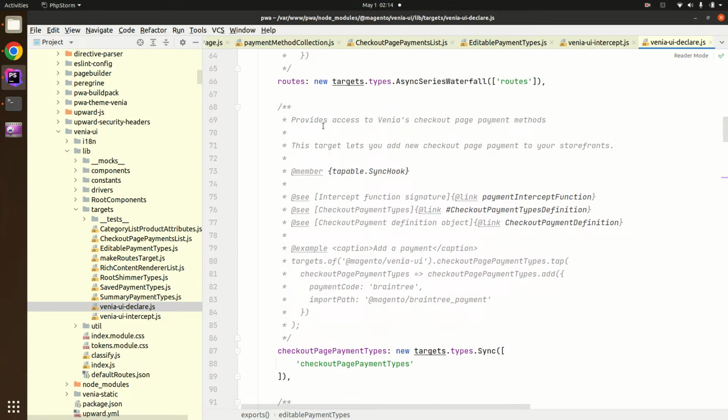Okay, provides access to Venia's checkout page payment methods. The target lets you add new checkout page payment methods to your storefronts. Add a payment. Okay, this is caption. Target of checkout payment page types, add payment method code. Okay, so this is the key we are going to use. Let's see how that goes.